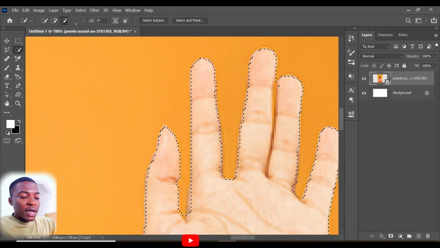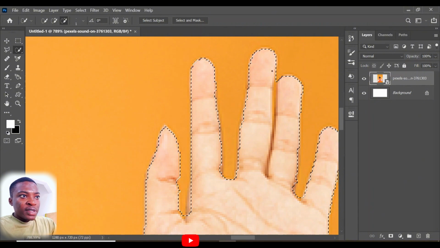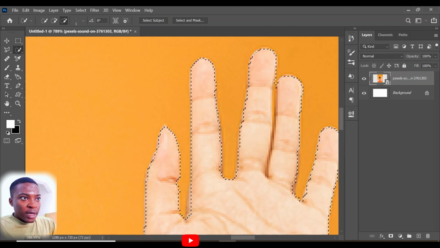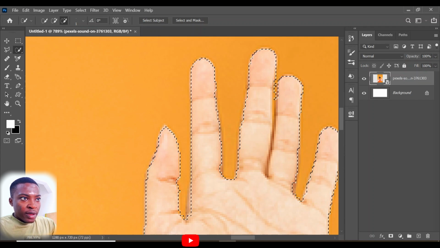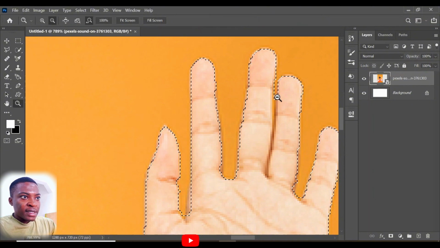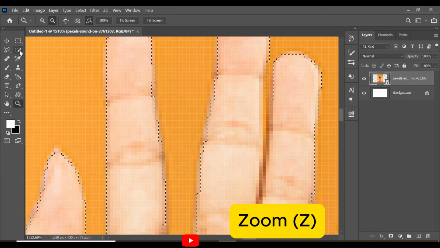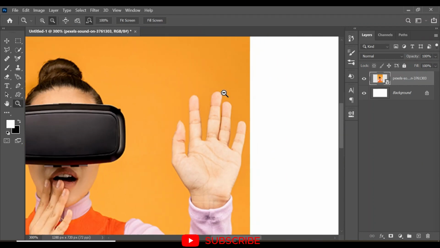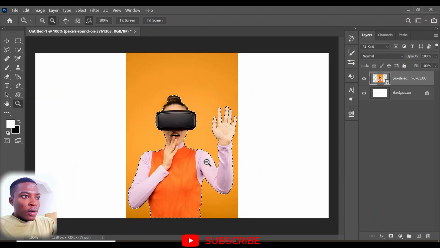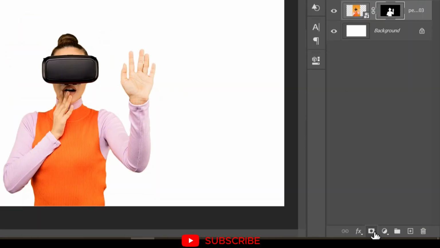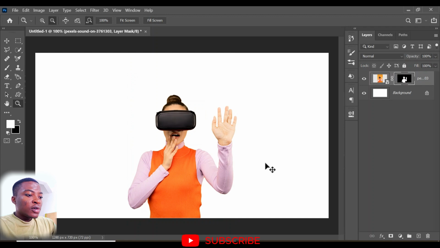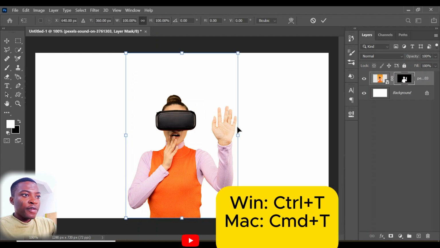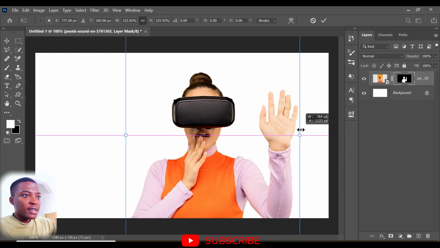And reduce the size. You can use the square brackets to reduce the size of your quick selection tool and select tiny holes like this one. Zoom in by clicking Z and now when you are satisfied with your selection, just click on the mask icon here and you have your selection. You can click Ctrl T to increase the size of your subject to your preferred size.